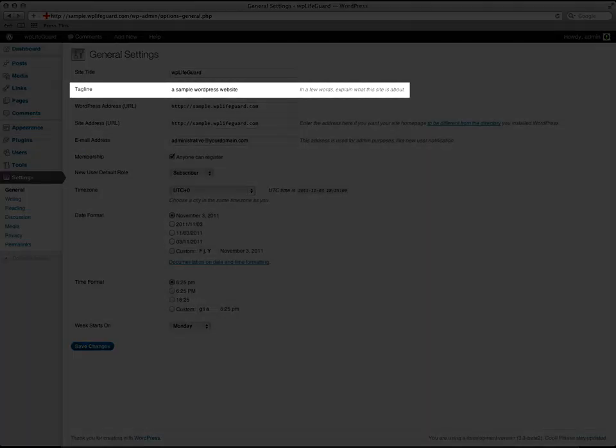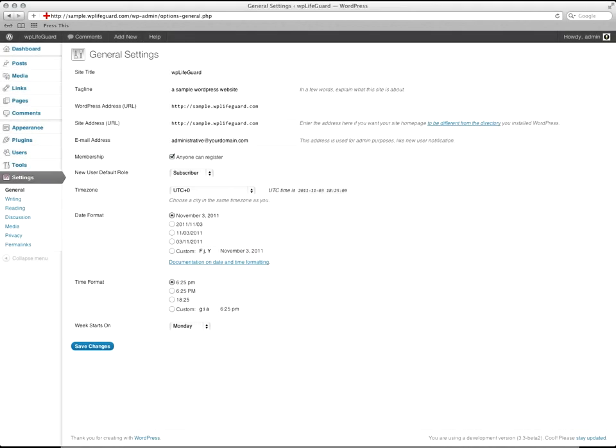The tagline is a short description of your website. By default, it's displayed, however, different themes may or may not display it.